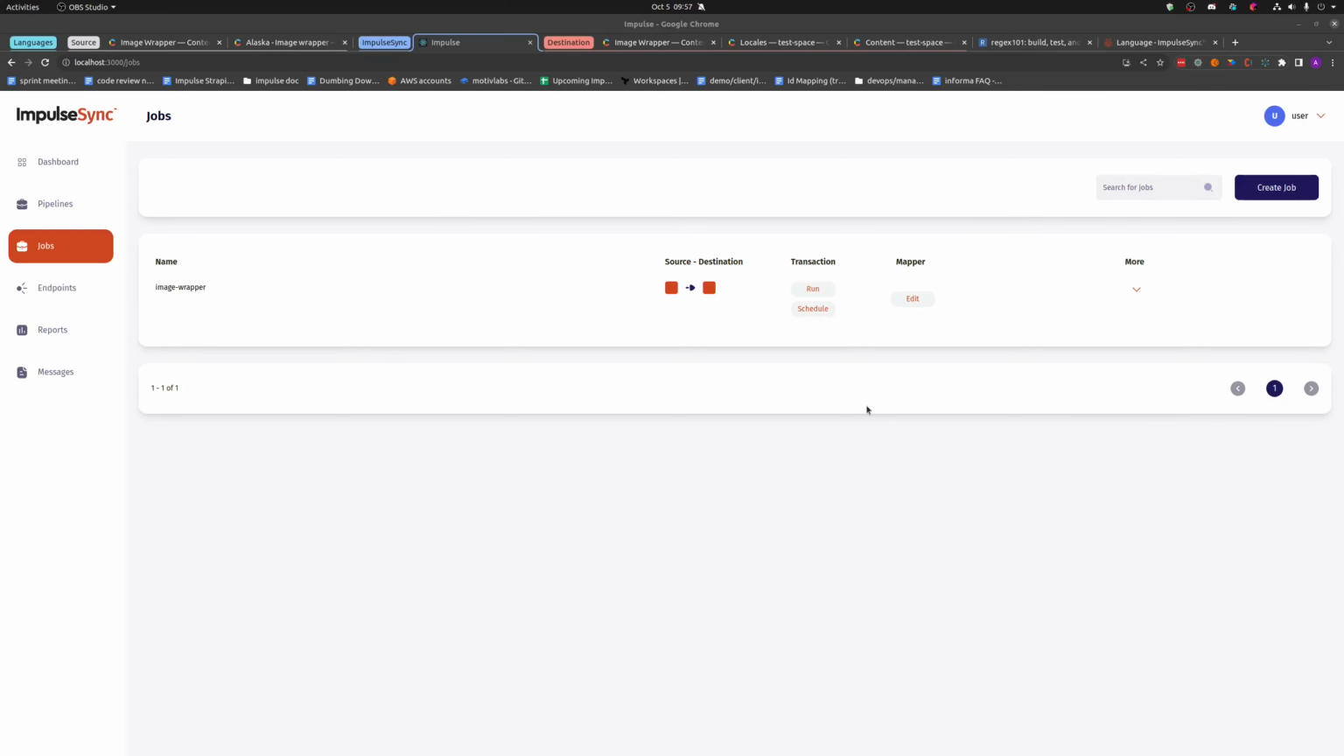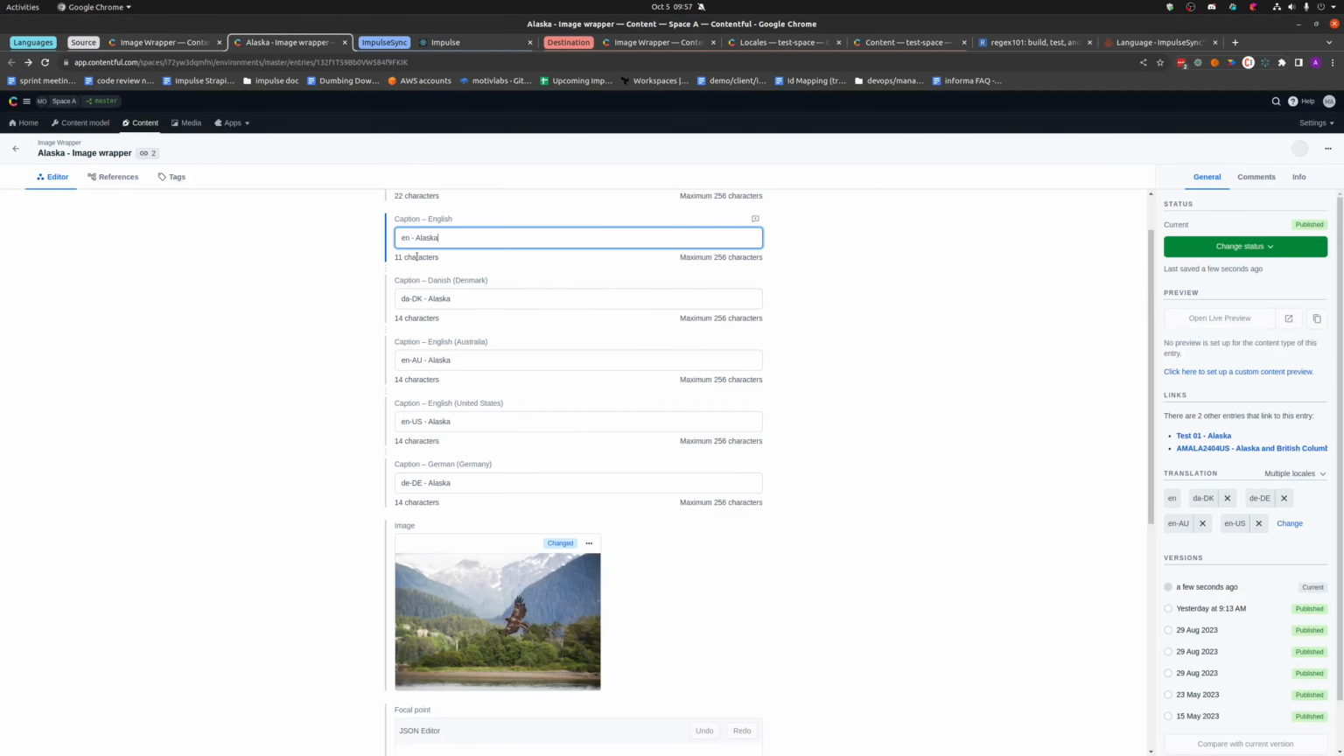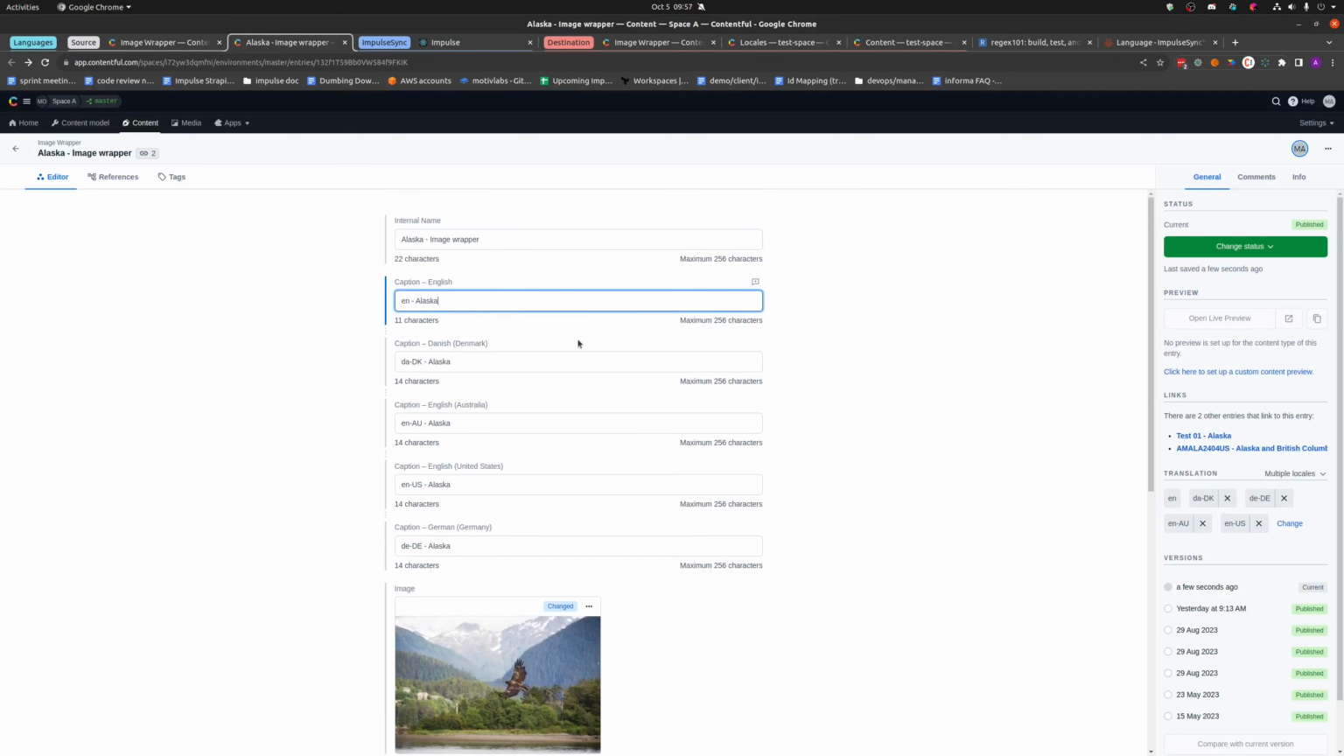So today I'm going to demonstrate how ImpulseSync can be used to sync content that has multiple languages in it. If we go ahead and look at our source, we'll see that we have this image wrapper content type where the caption has localization enabled. If we look at one of these contents, we can see that we have many different languages set, and this caption has a value for many of these different languages as well.